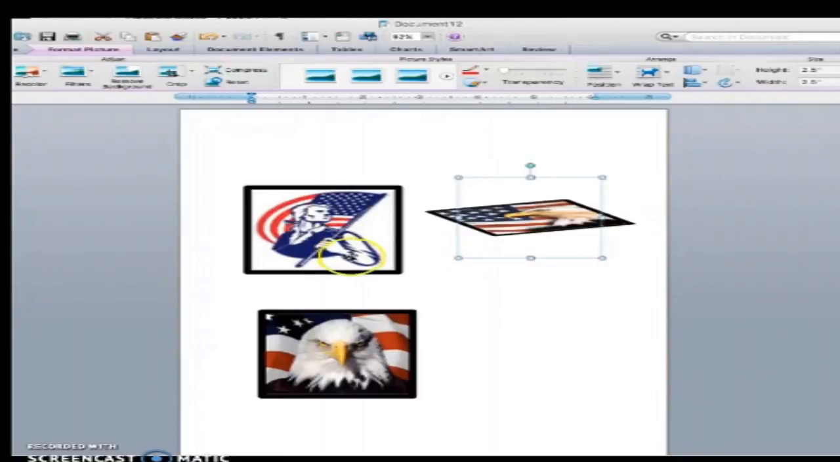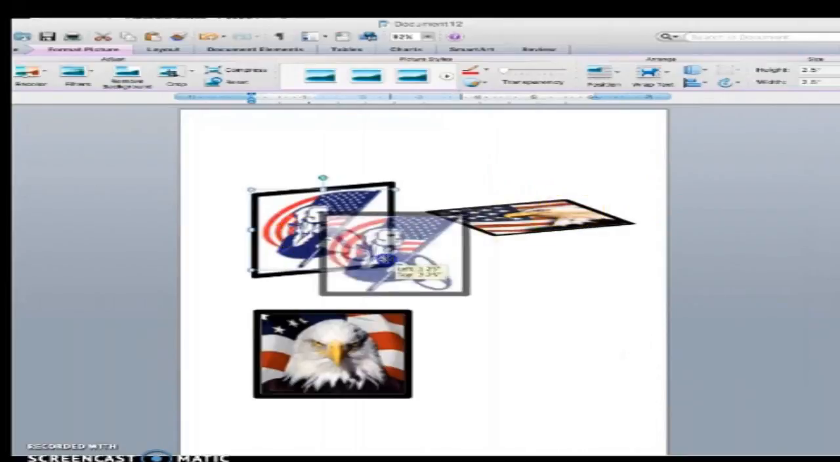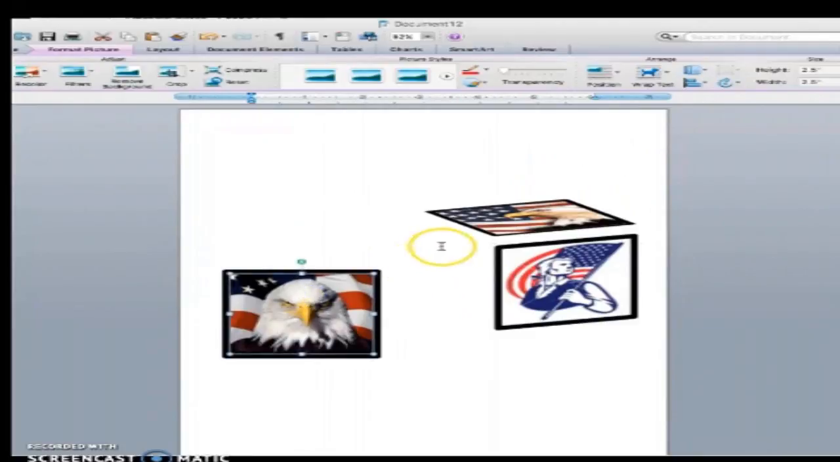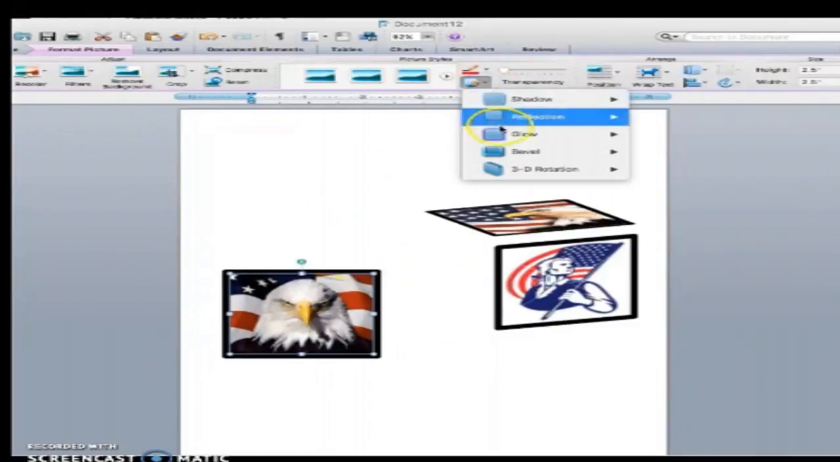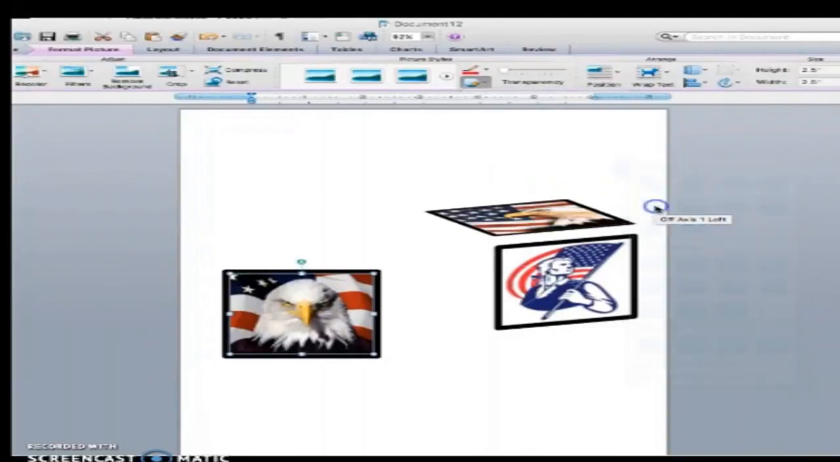Which one of these three do we want in the front? I think I want this one in the front. Click on it. Click on the down arrow here, and since we want it in the front, we're going to place this one. It says off axis right, and click on that. So this one will be in the front. Let me move that so you have a better perspective. And this one we want on the side. So I'm going to click here, click down, and we want off axis 1 left. As you can see, that appears.